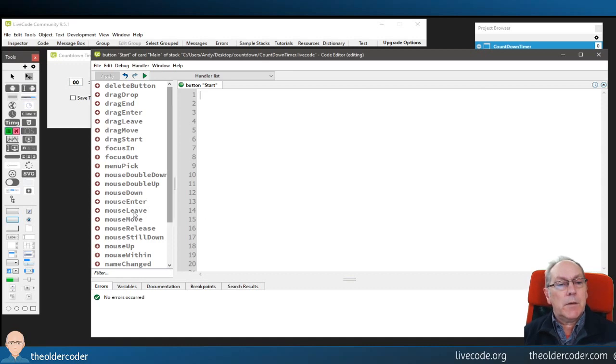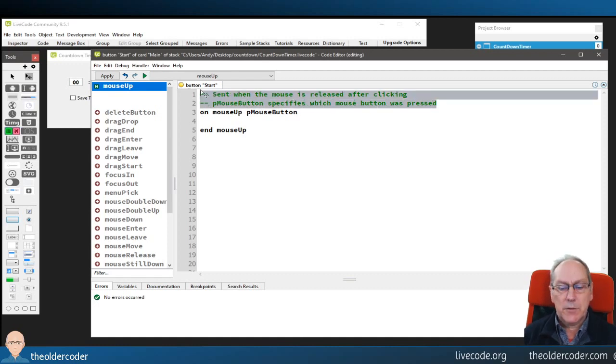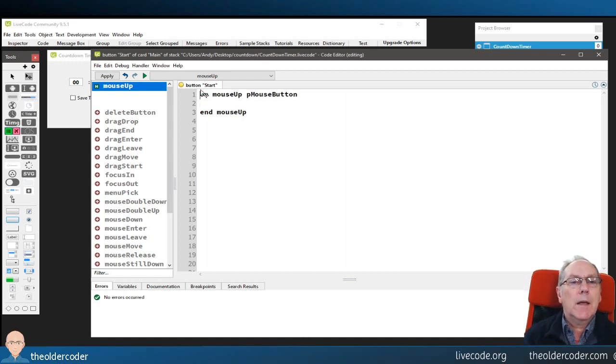And we're going to use a mouse up handler. You don't have to type it in yourself. You can press on the handler list at the side here, and LiveCode will insert it for you. So what we need is the start button. We need to change the label between start and pause. Let's do that first.